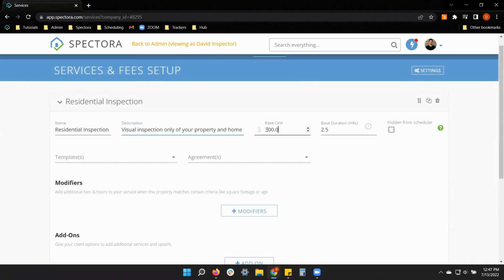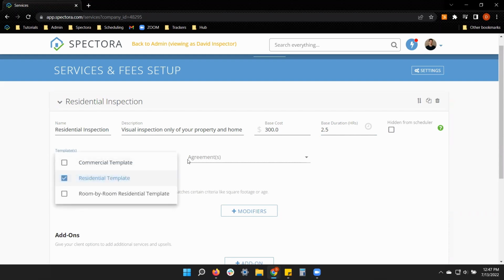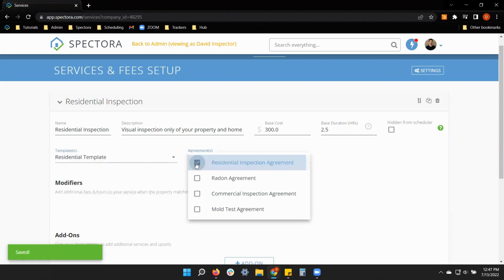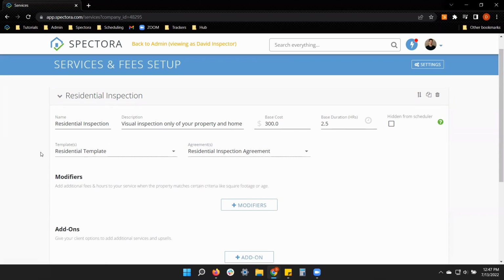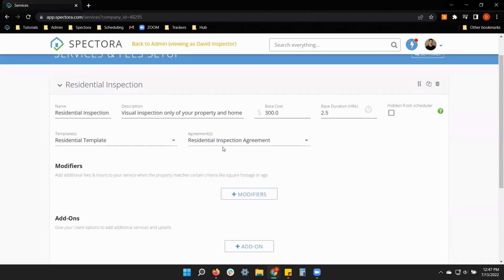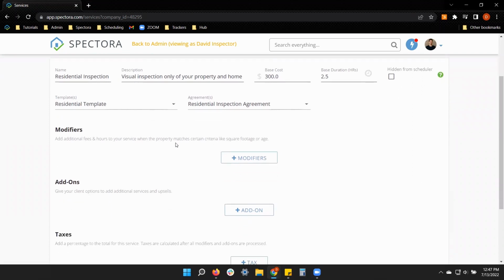You can adjust the base cost. This will be the minimum fee you charge for this service. And there's a base duration as well. This is the minimum amount of time it'll take you to perform this inspection. You can also pair up different templates and agreements that will automatically populate after this inspection with this service type is scheduled. And here's where you can select your appropriate template for this service and the appropriate agreement as well.